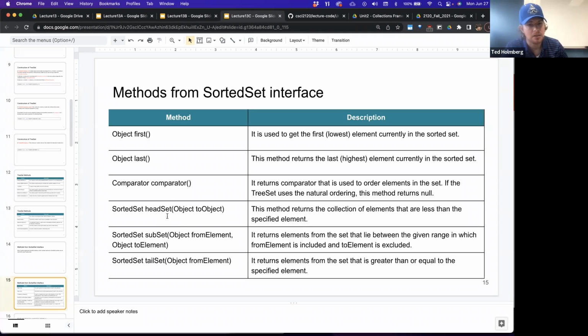Head set, where we pass in an object. This method returns the collection of elements that are less than the specified element. So if you pass an object in here, it'll give you everything that's effectively to the left side, if you go from lowest to highest, from where that appears inside the collection. Subset, and then you pass in two parameters, the from element object and the to element object. This is going to return a set that lies between the given range. So you can give a low value and then a high value, and it'll give you everything in between.